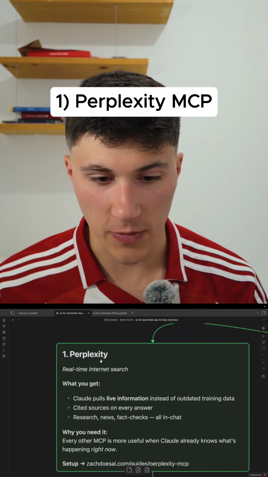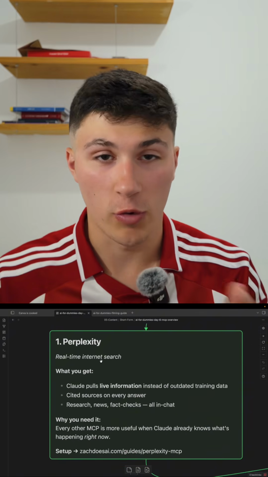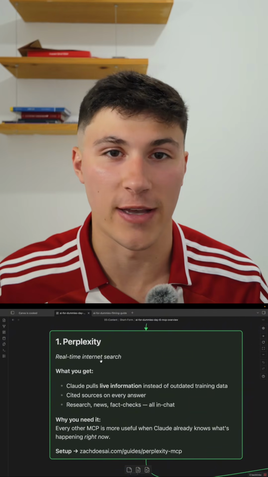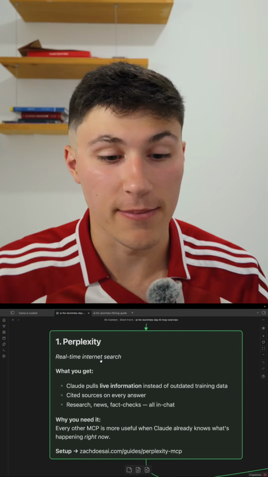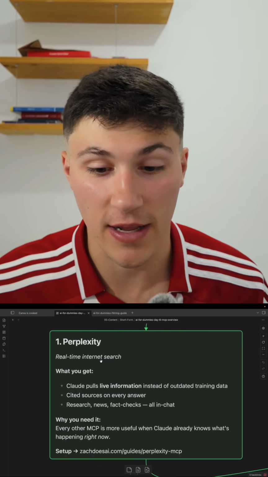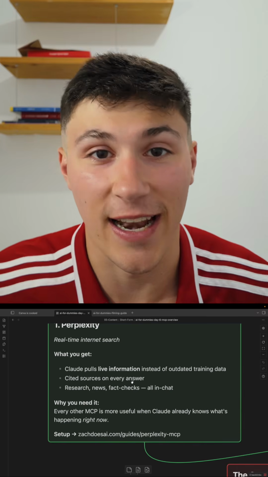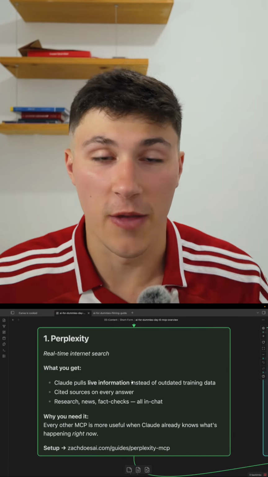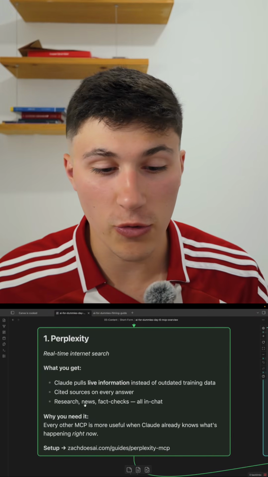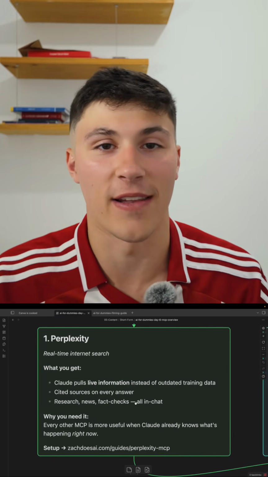All right, so the number 1 MCP server is the Perplexity MCP, which essentially gives Claude real-time internet search. By default, Claude has no idea what happened. And while it does have a web search feature, Perplexity MCP can pull live information instead of outdated training data. It's going to cite its sources in every single answer, so you know that the AI is not just making hallucinations. And then because of this, it can do research, news, fact checks. It can do all that just out of the Claude Code chat.